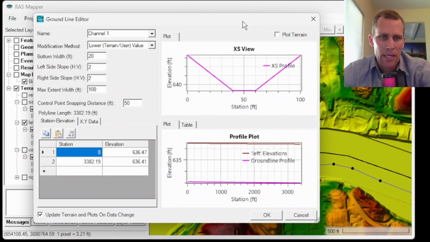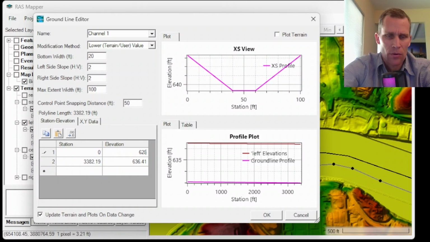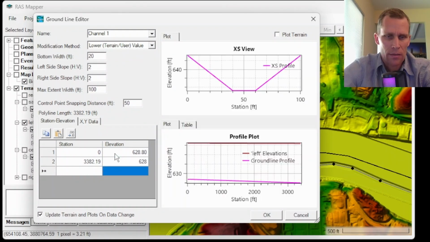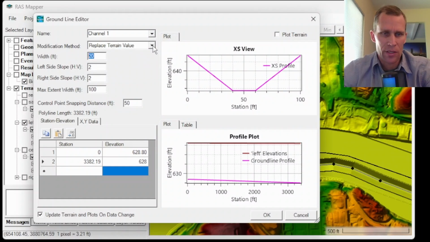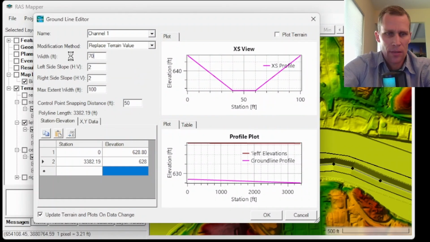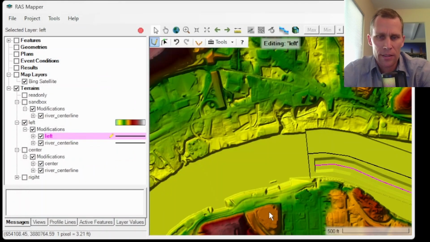All right. As before, let's just go ahead and use the same numbers. That was 628.1 and 628. And then up here, we're going to go with replace terrain values, which is really the same thing as lower value. But okay, what did we use? 70, 4, and 110. Okay, that's good.